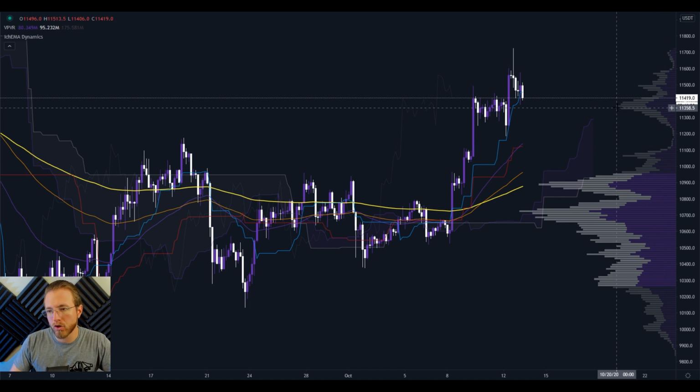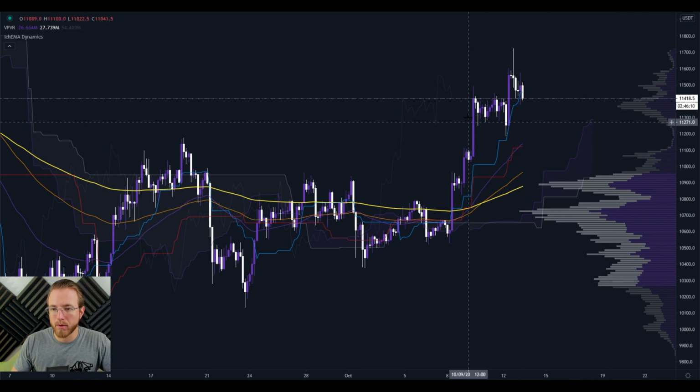Sometimes on the derivatives charts, if you compare them to the CME chart and stuff like that, normally what ends up happening is this volume will actually coincide with a gap. So there's probably some kind of price gap here on the CME chart.